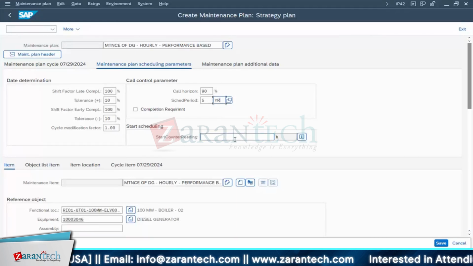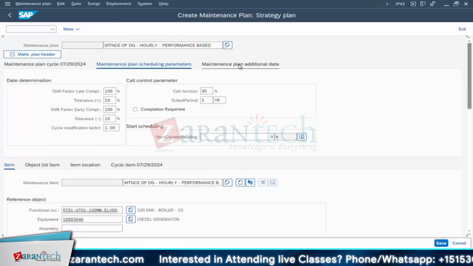Earlier, with the time-based plan, the start of cycle meant when you are going to start this particular cycle. But here it is asking for a counter reading from where you want to start. I will start it from this value, 0. For me, this is the value 0. From here, we will start it.